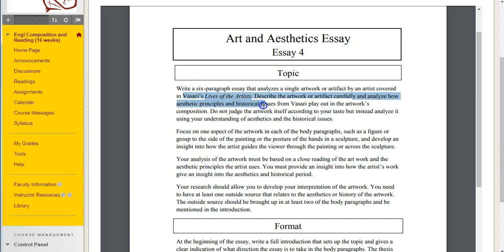And I'm also going to show you Vasari in a bit. Okay? So for your research, I want you to do one outside source. Okay? It should allow you to develop your interpretation of the artwork. You need to have at least one outside source that relates to the aesthetics or history of the artwork. Okay? So you're going to be using that, but don't run off and do the research yet. Just hold your horses. Let's go to Vasari first, okay?